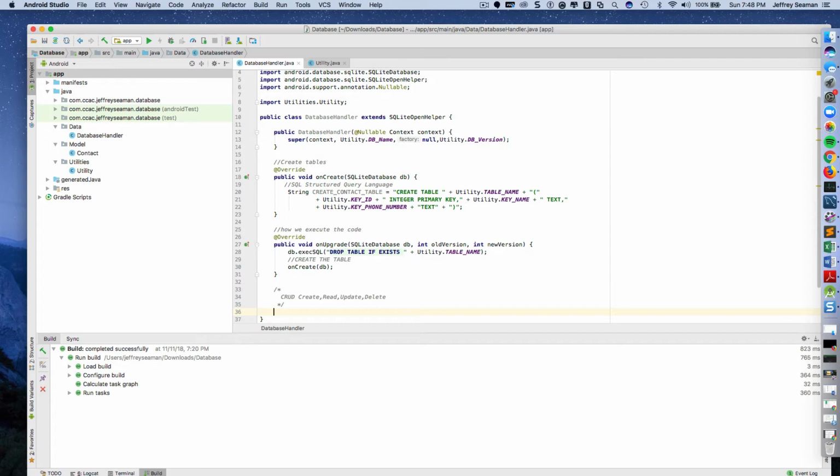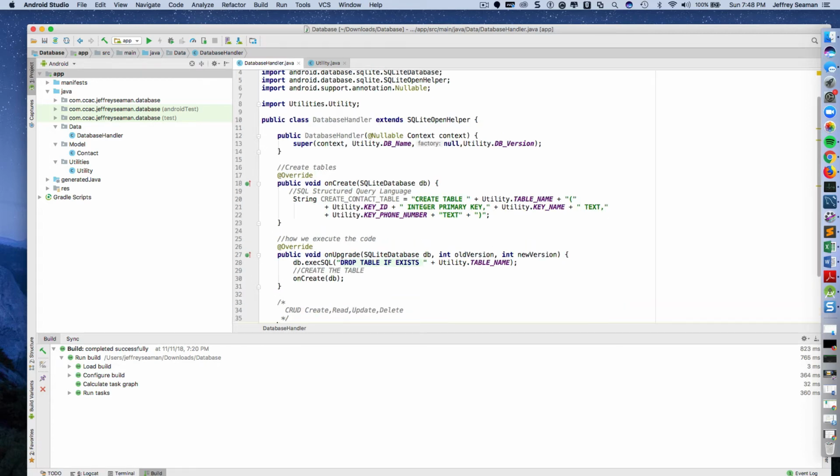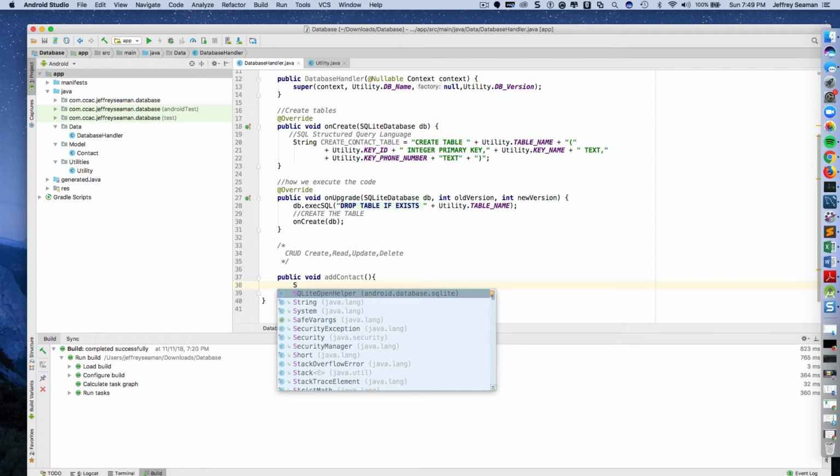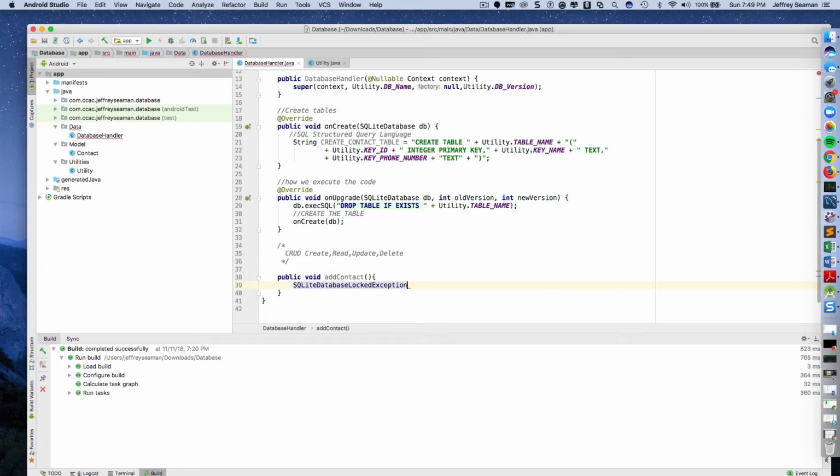Alright, so let's increase this and go down there. Alright, good. So let's add a contact. We'll do public void addContact and build our shell out here. I need to move my cord around here. Alright, so we have our shell with our addContact, and we're going to use the SQLite database here.